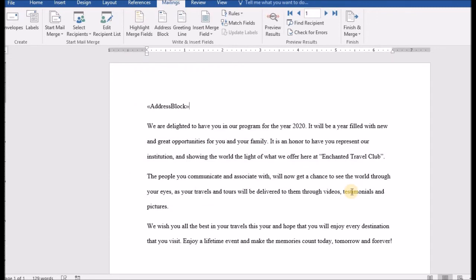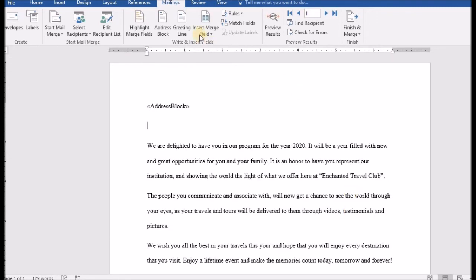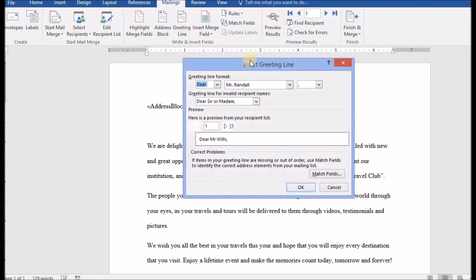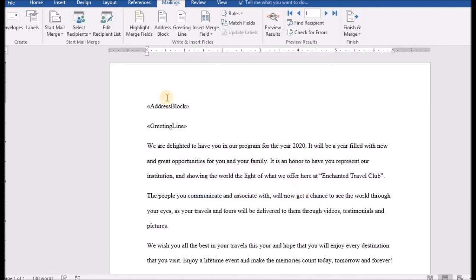I press Enter on my keyboard to accommodate my greeting line, and again a pop-up box appears with the default option, so I select OK. So currently I have both my address block and my greeting line. The double arrows on the opposite ends of the address block and greeting line indicate that these are merge fields that will be used throughout our documents.